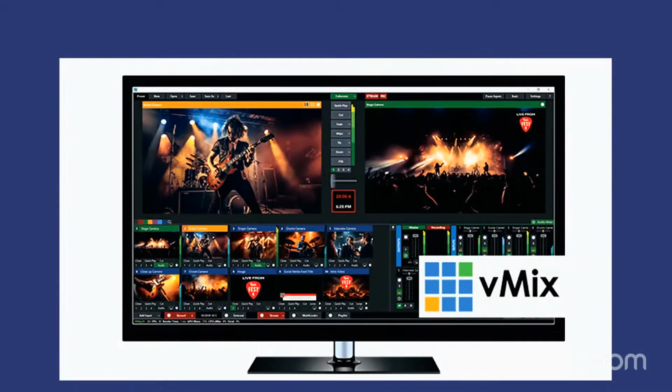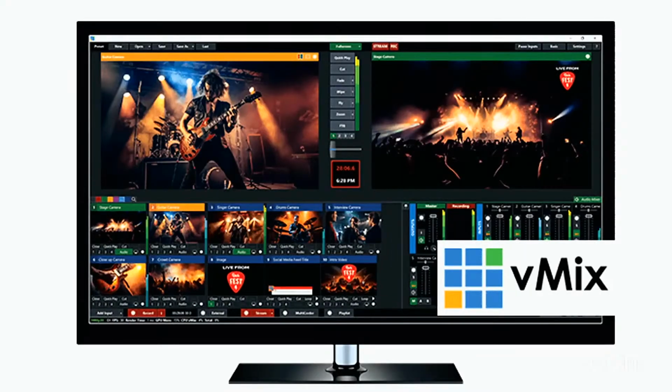So on vMix, we have a preview and a program. We can choose inputs from various sources and we can add overlays. And for most of you, that is quite a common thing, because whether you're using OBS, vMix or many of the Mac applications, that's what we do. We mix things together and it works really well.